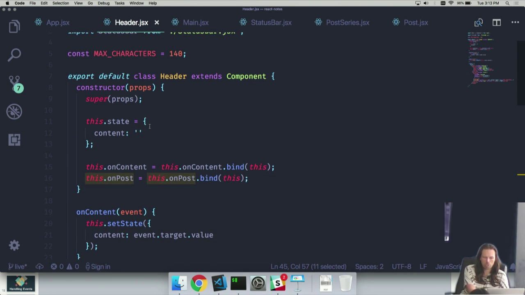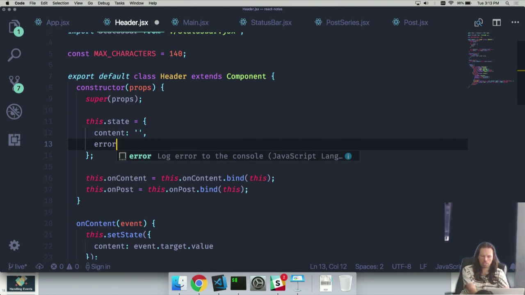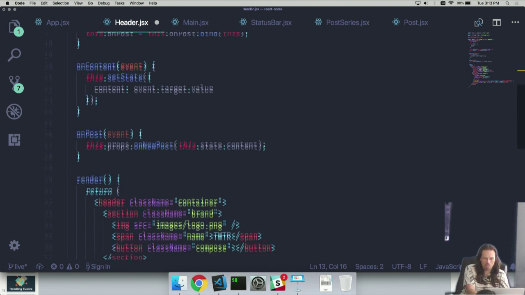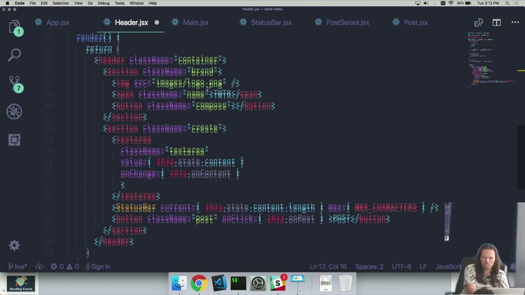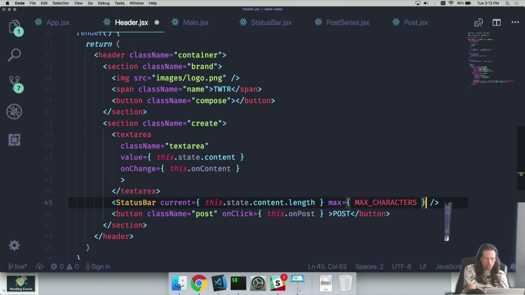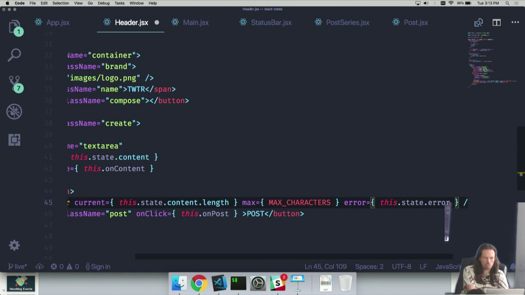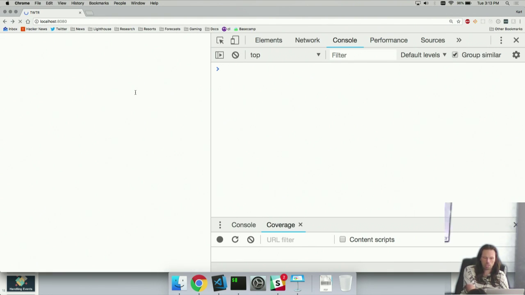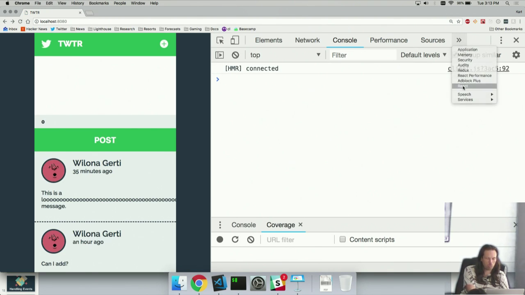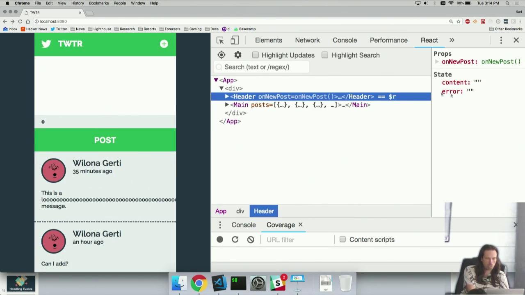The first thing we should do is add that state, default state here, as an empty string. We'll just say that in this header there's a possible error. At the very beginning there is no error, so we'll just have it as an empty string. But later on we'll set state and we'll set error to be whatever message we want to show the user. And then we pass that error onto the status bar here as a third property, this.state.error. Now when I go in, I can actually look at my React header state here, and I can change this and say tweet is too short.